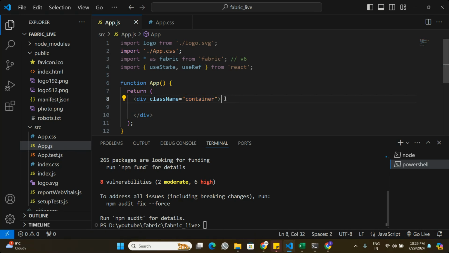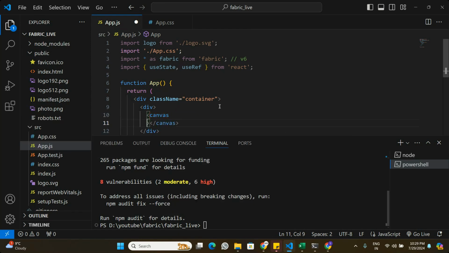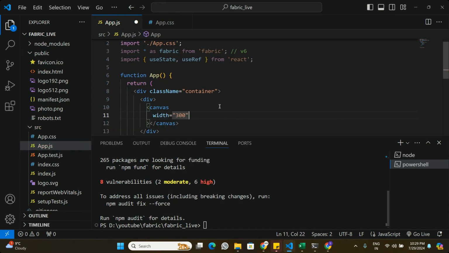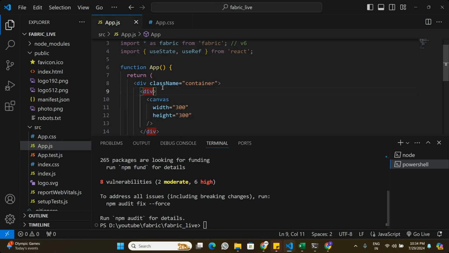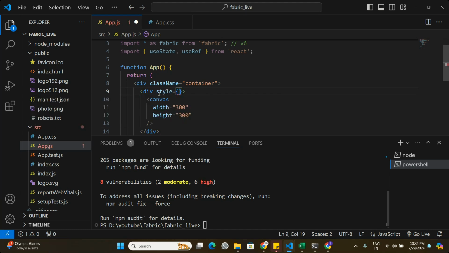Now under this container, we can start creating a canvas. So under this container, I'm just going to create another div tag. And inside this div tag, we are going to create a canvas. And this canvas is going to have a width of 300. And it's also going to have a height of 300. So here on the canvas, let's put some styling so we can see it on the screen. So I'm just going to put some styling here.